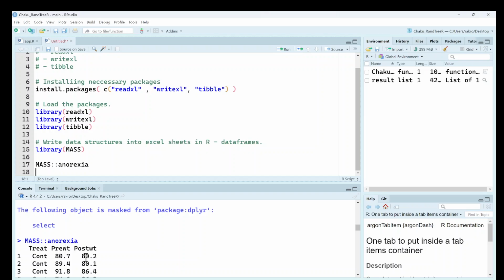You see I called the package name and then had 2 colons and selected from the options that were given what I needed. This helps as well for anyone using your code to understand exactly where this was obtained from. So this was obtained from what? The MASS package. Good.